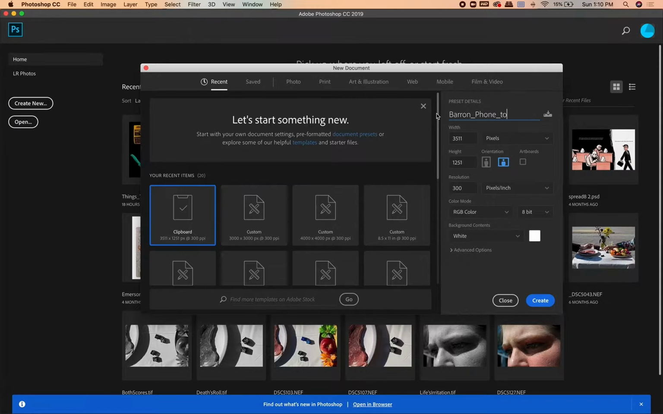First thing I'm going to do is create a new file. I'm going to call it my name and the name of the project, and then I'm going to make it 3000 by 3000 pixels. I'm just doing this because I like working with a square and it's a good size, but you can make it whatever size you wish.